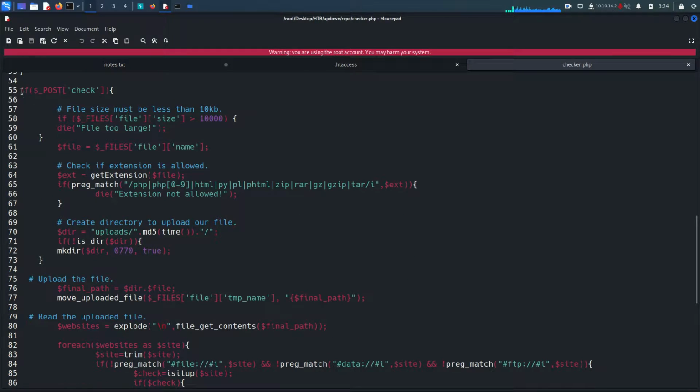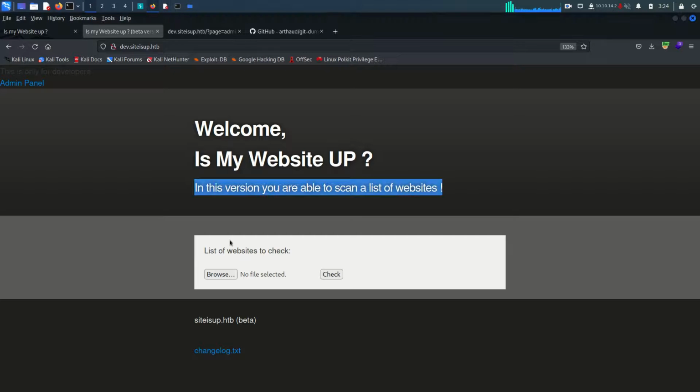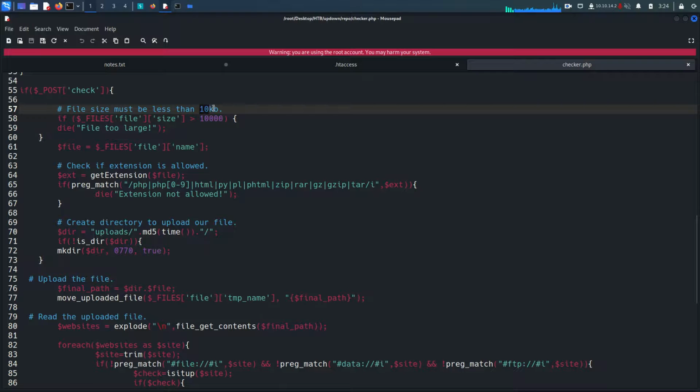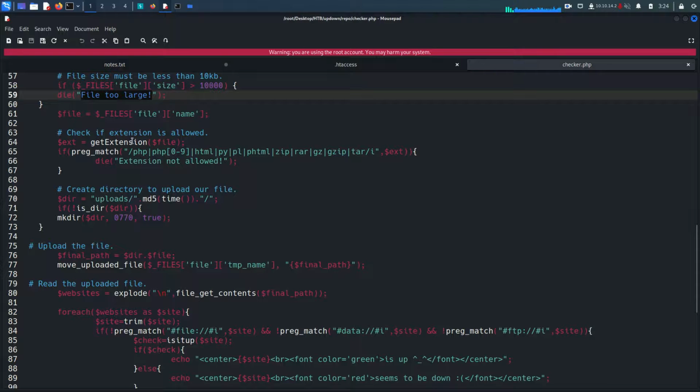The most important part starts from here. Check. First thing, it's checking the file size. Whatever file you are going to upload here must be less than 10 KB. It says if the file size is greater than 10 KB, it will give you an alert that the file is too large. This is the first condition. The second condition, check if the extension is allowed or not.